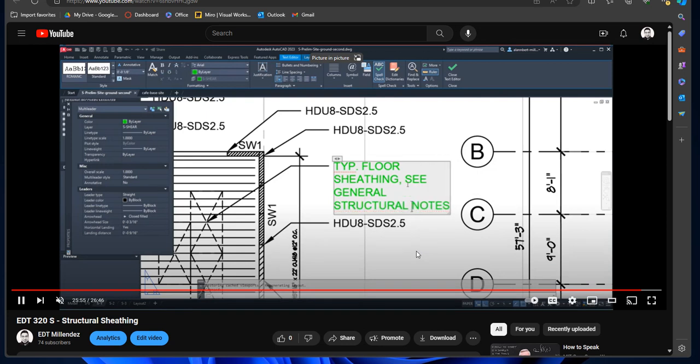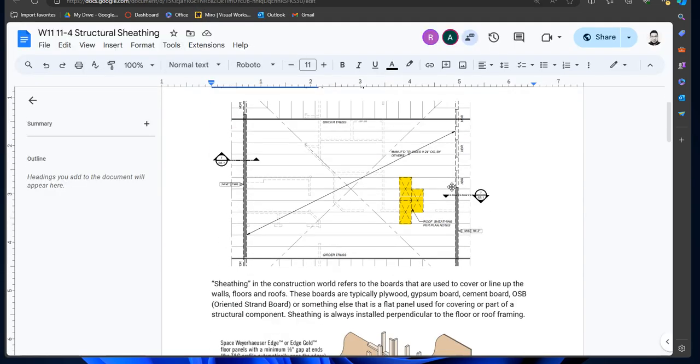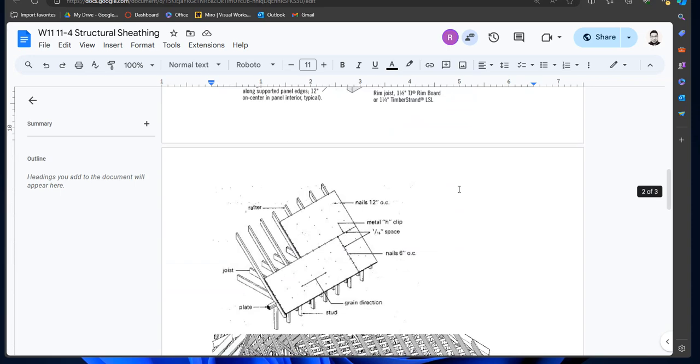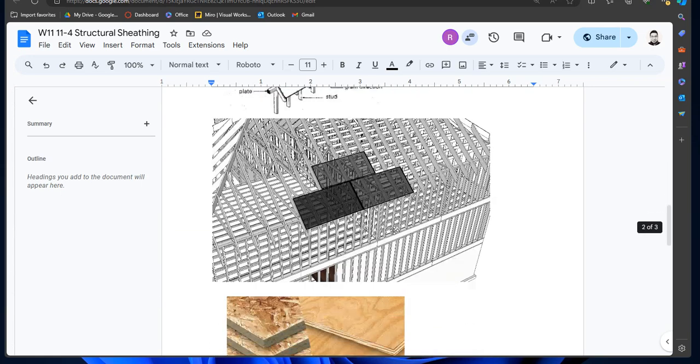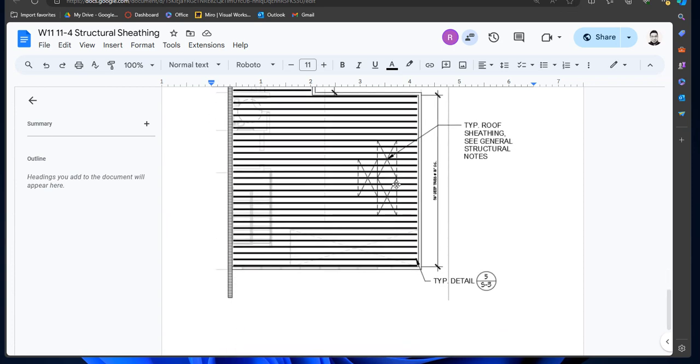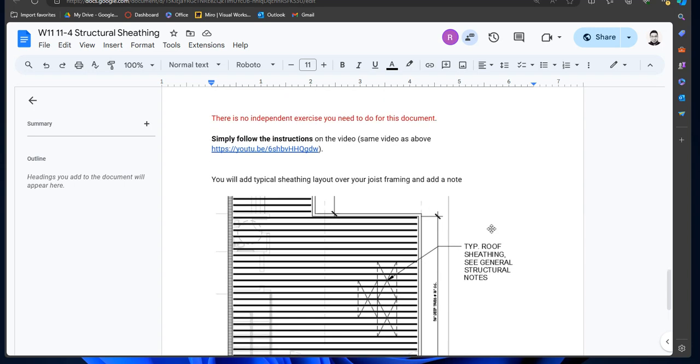You're not going to do anything by yourself. Just copy what the video is showing. Okay. Any question on that one? All right. So number 4 is all about sheeting, and you're basically going to add this to the joist, to the framing, and to the roofing plan. Any question? No.